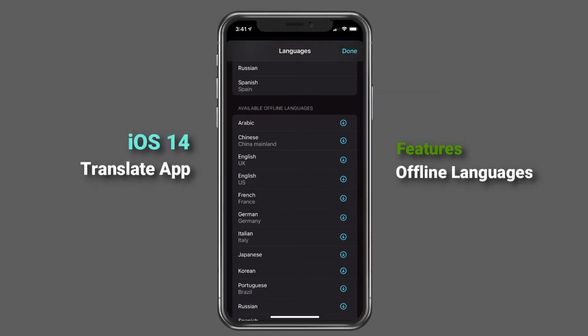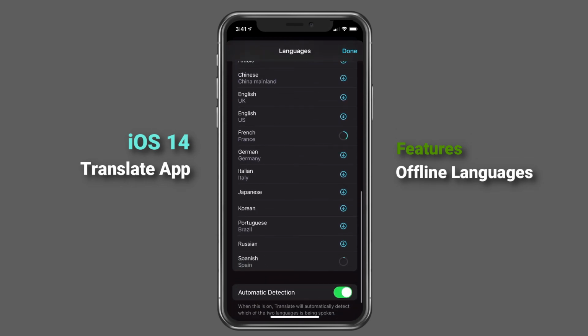Language can be saved on your iPhone just by tapping the down arrow next to it. Translations that use offline languages are on device and will not use your internet data. Apple cannot access them.